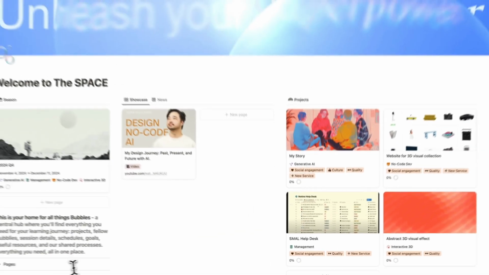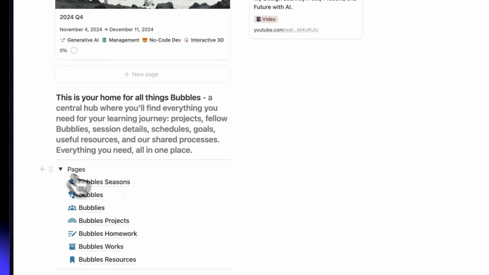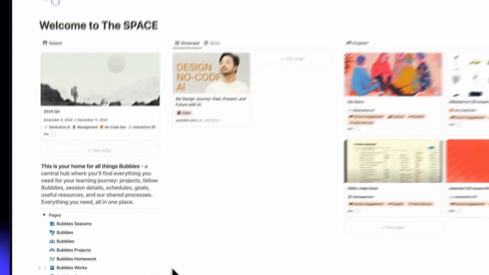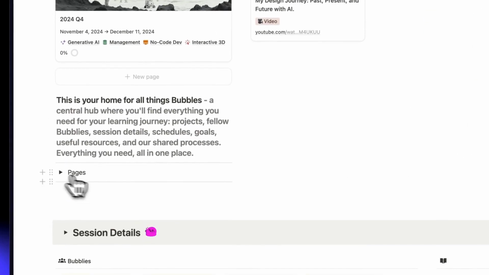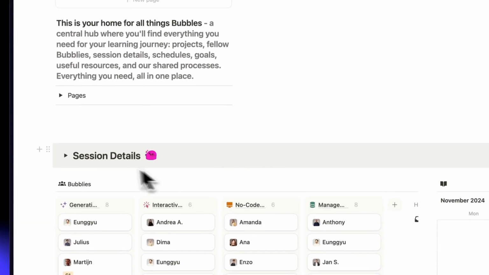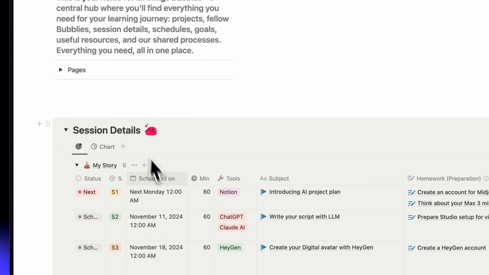Now, see these pages down here? This is kind of like our engine room, all the databases that make the system work. You don't need to go in there, but feel free to explore if you're curious. Below that, you'll find all the session details.